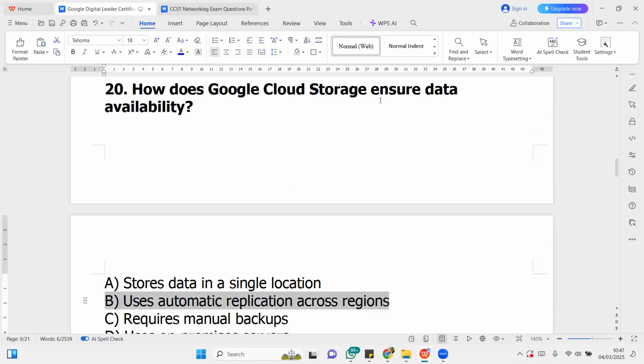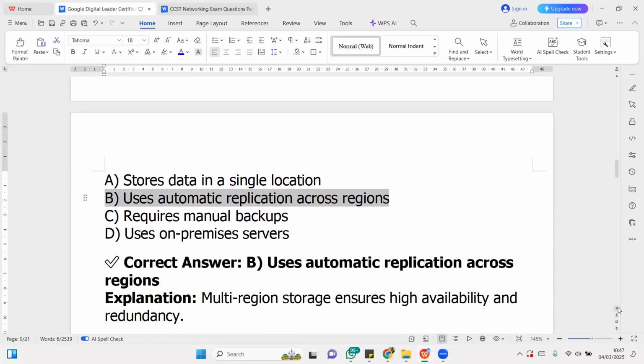So we're talking about data availability. We want to ensure that our data is available, right? If something happens to one data center or one region, that data is still available. So one way it does that is to replicate your data across multiple regions.